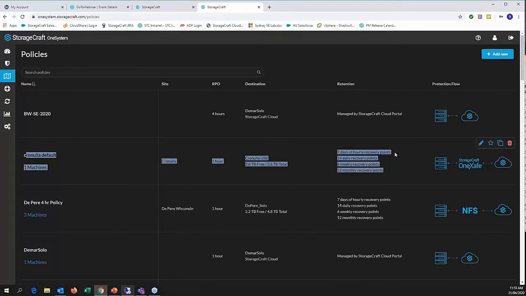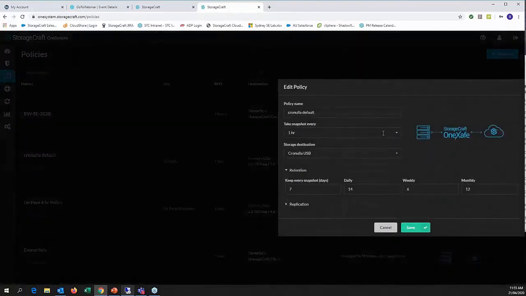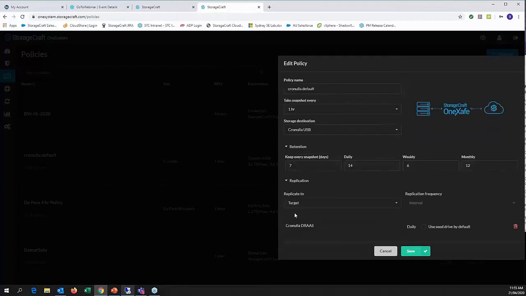I live in Cronulla, so I decided to call it that. We're doing a local backup. We'll just edit this policy for 2 seconds. So we're basically taking a snapshot every hour. We're backing it up to a USB. Here's the retention policy we're using. We're also running a replication up to the StorageCraft cloud.